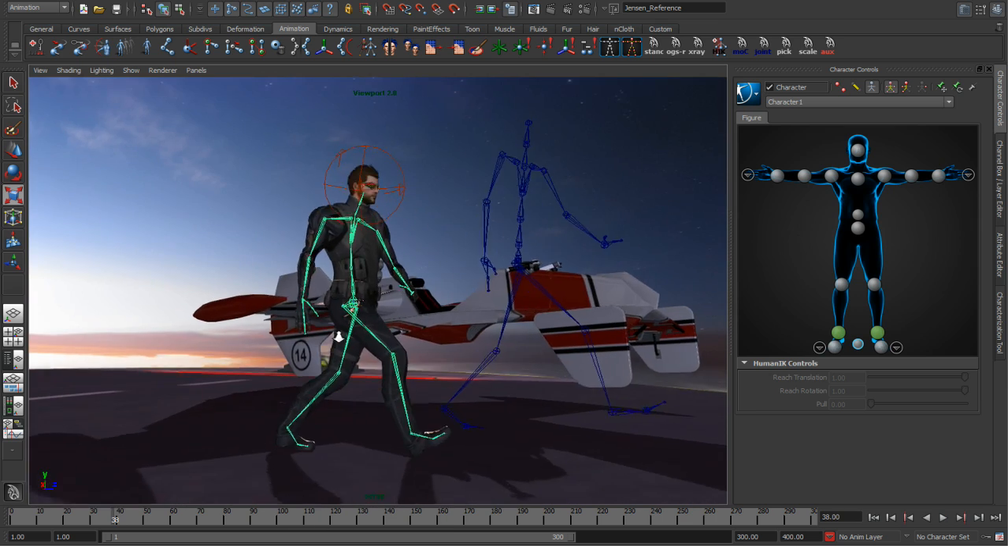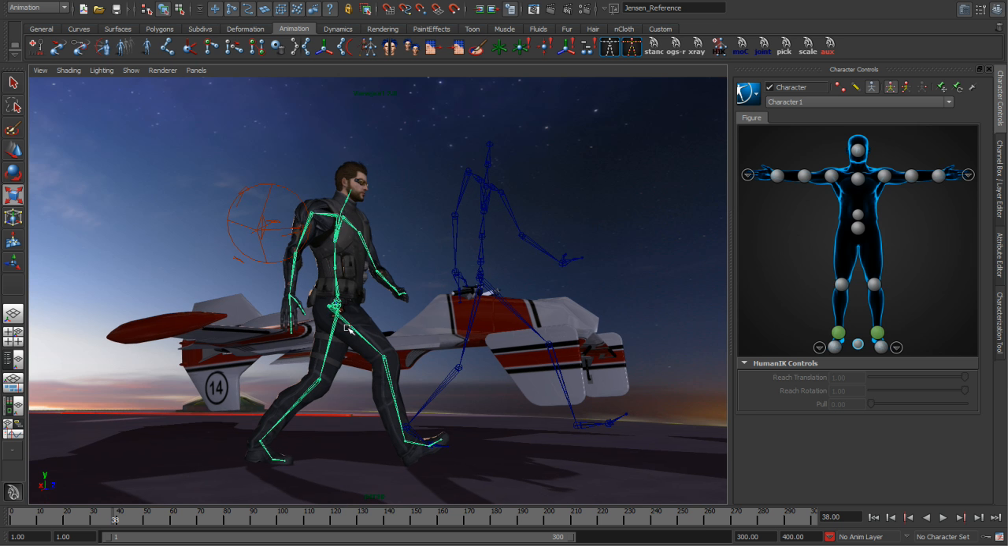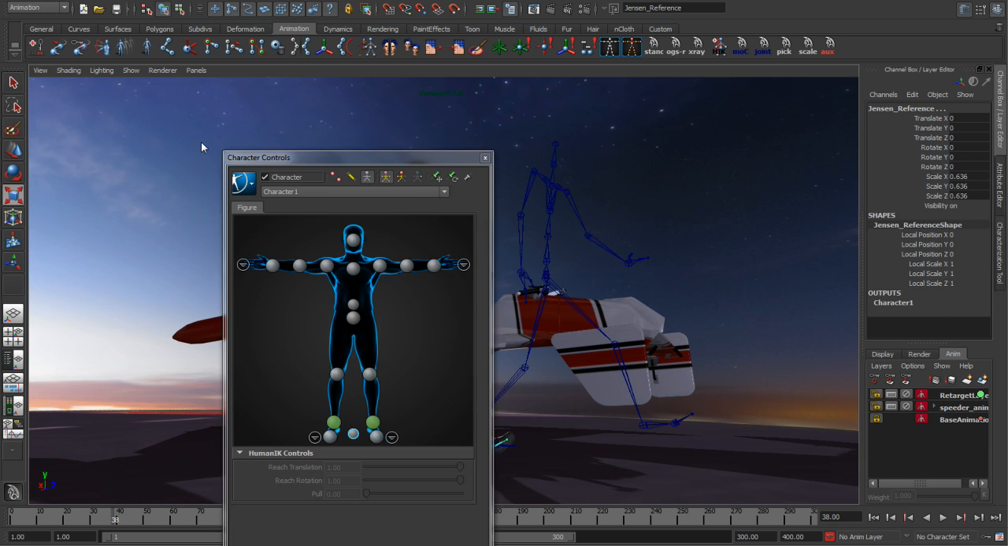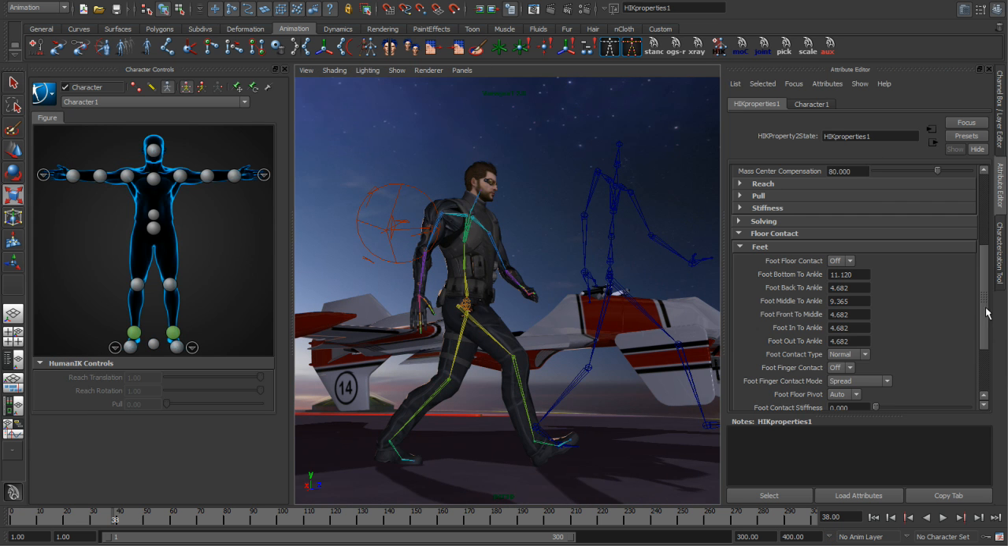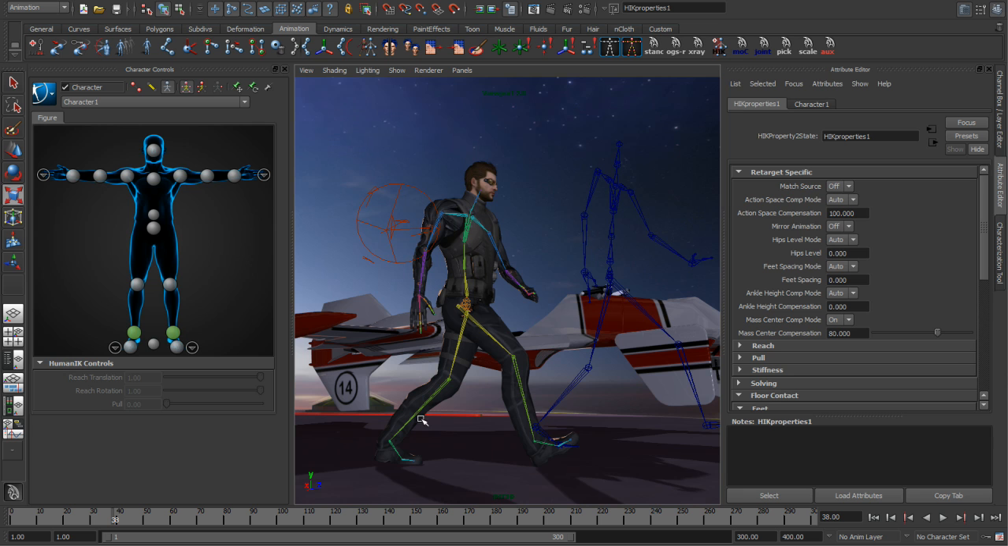What Maya is trying to do by default when we first set up a retarget is match joint angle, so it's more biased to the FK. I'm going to go ahead and dock my character controls on the left hand side. We'll bring up the HIK properties for this retarget and we'll look at a couple things here. By default it's trying to match these joint angles, and I'm going to turn on match source. Now what match source is going to do is allow me to specify whether or not any of these body parts are trying to match the world position of that original retarget.